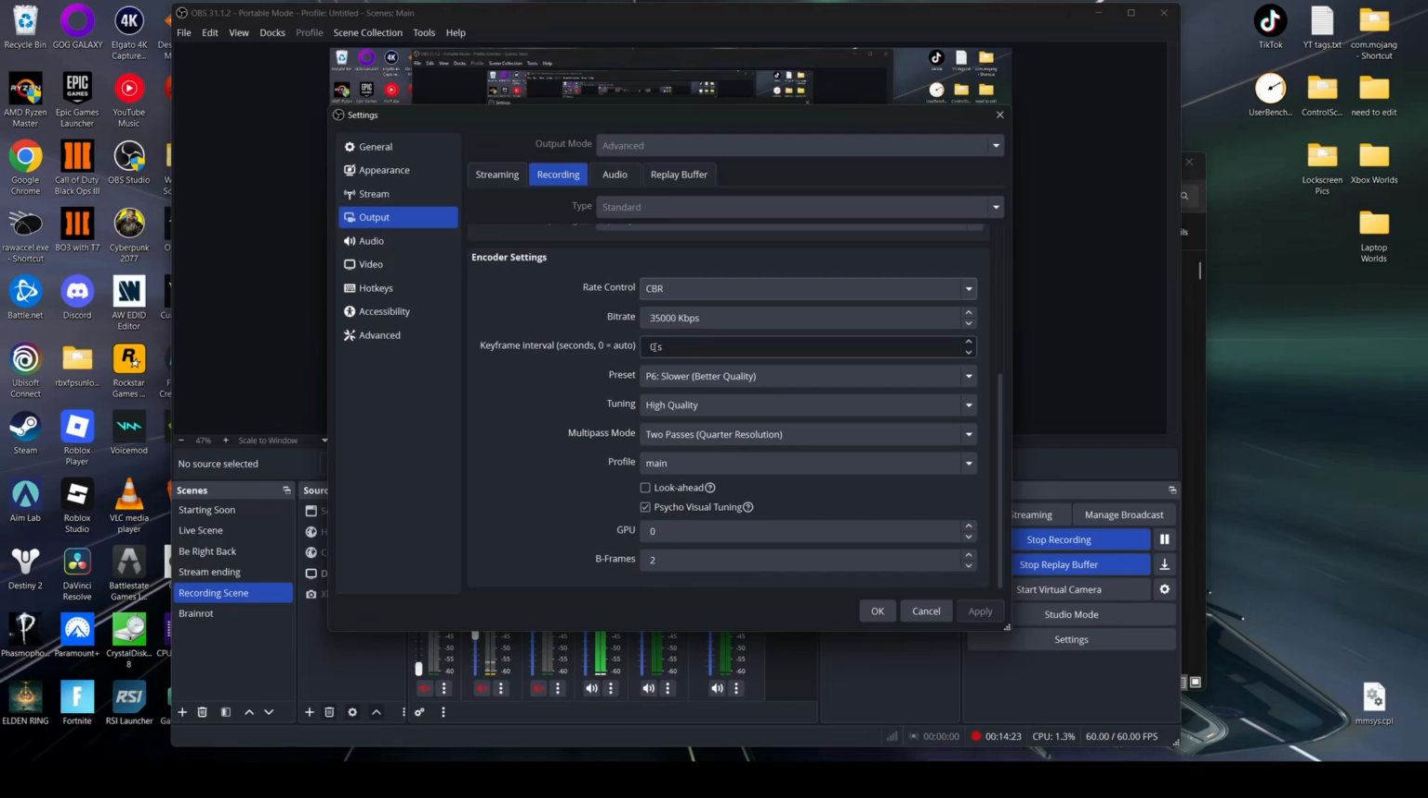Keyframe intervals, keep this at 0. Some people say 1 or 2 seconds. I would just keep it at 0. Let the software decide what it needs to be at.